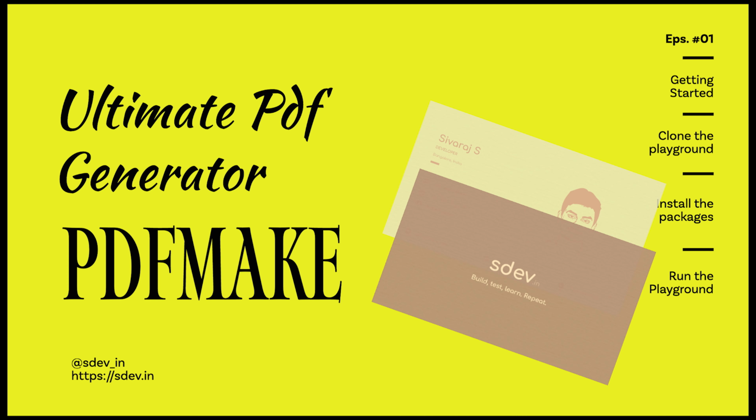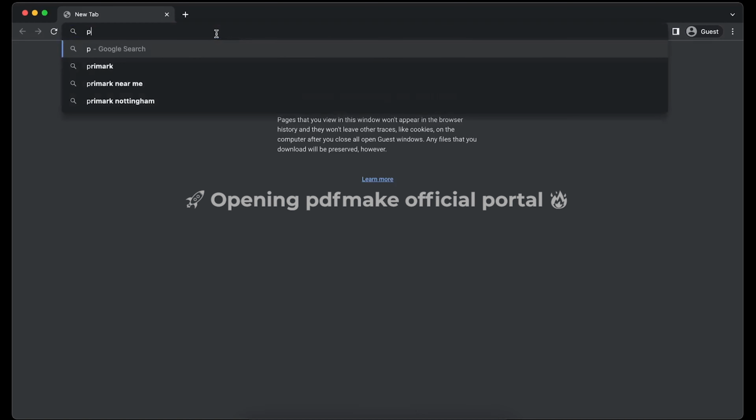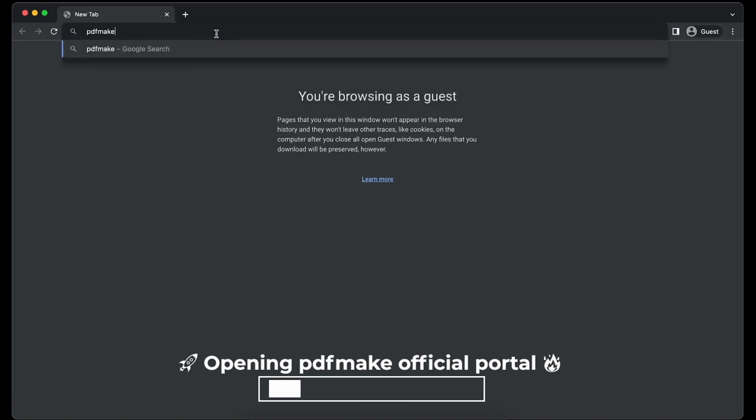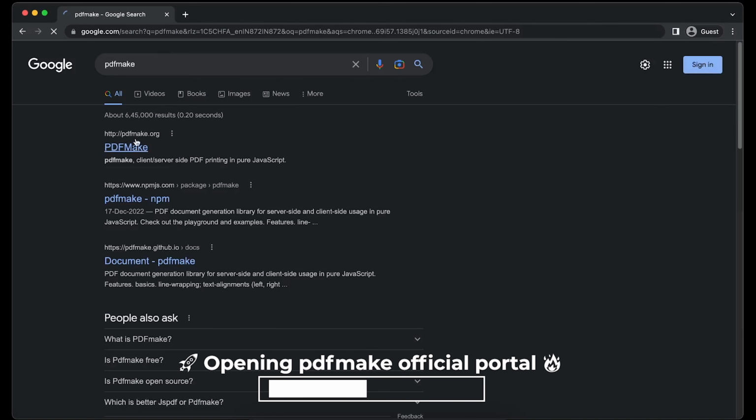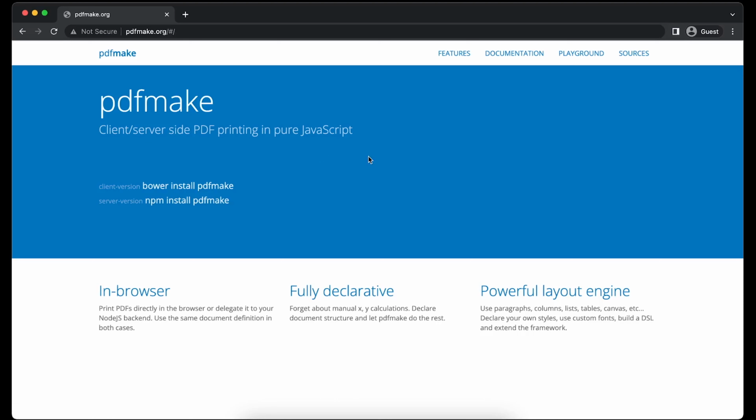Introducing pdfmake to automate your PDF documents, the powerful PDF document creator that makes your documents, professional invoices, resumes and other important documents. Visit pdfmake.org.